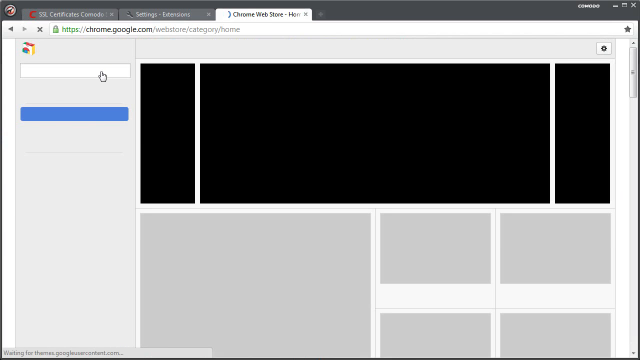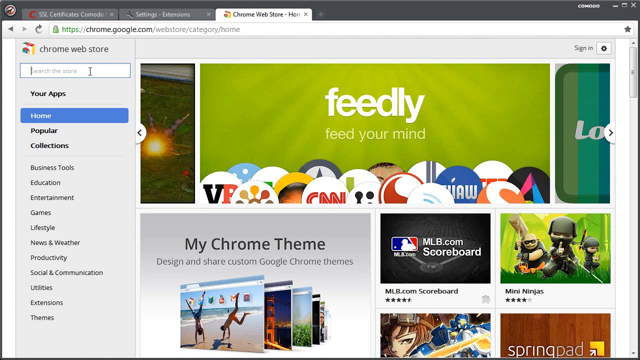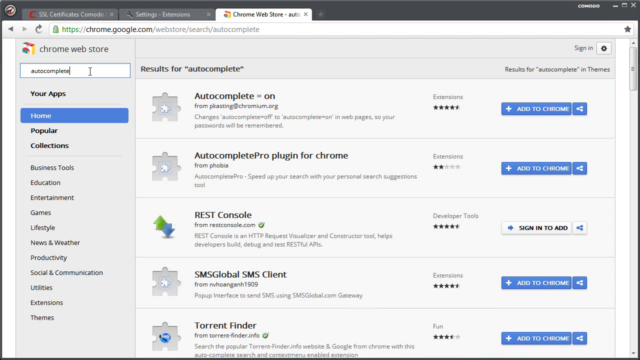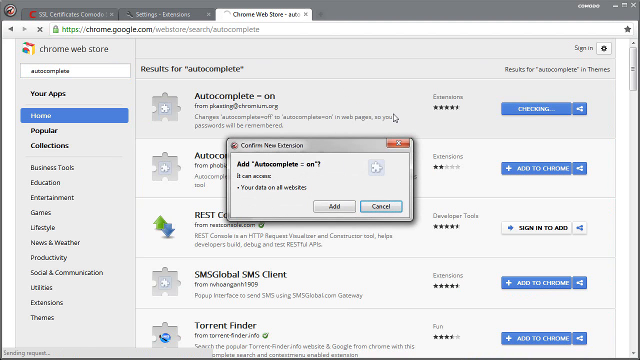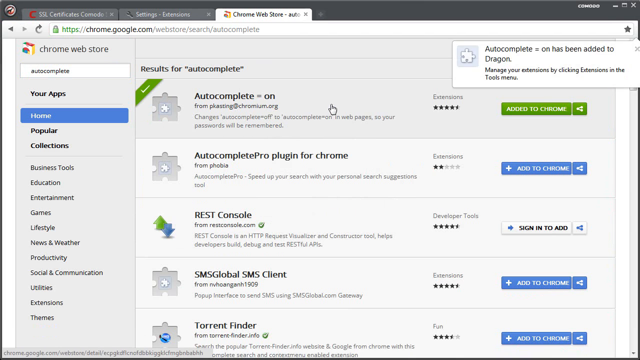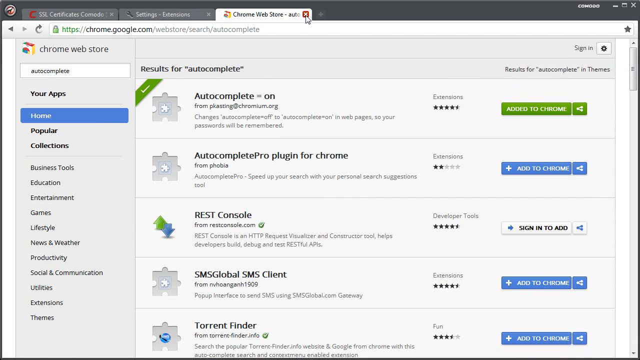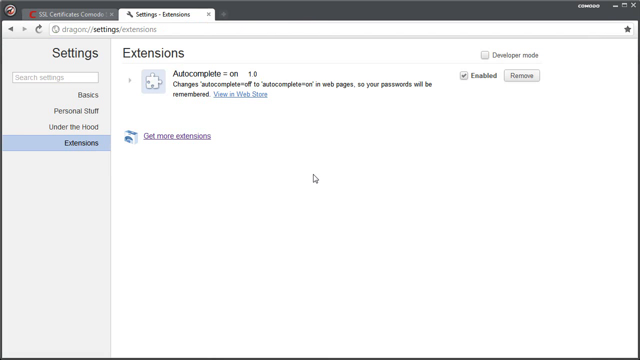So if I go to the gallery here and I'll just install one here. Autocomplete. This is just a little extension I use. Some websites don't prompt to save passwords. It's because the autocomplete is set to off, so you can just turn it to on. So I just add it, it's installed, and go back, and there it is. I don't know of any Chrome extension that doesn't work in Comodo Dragon.